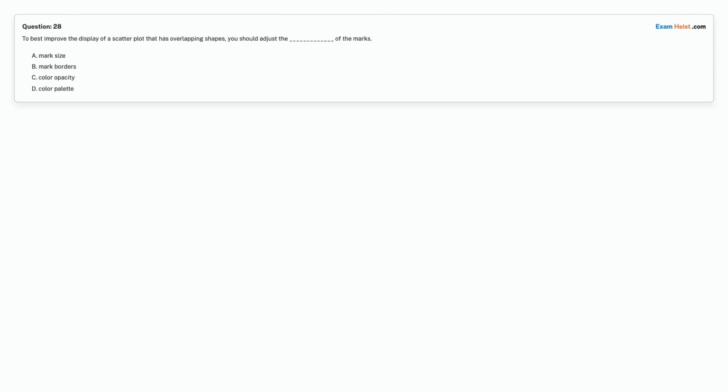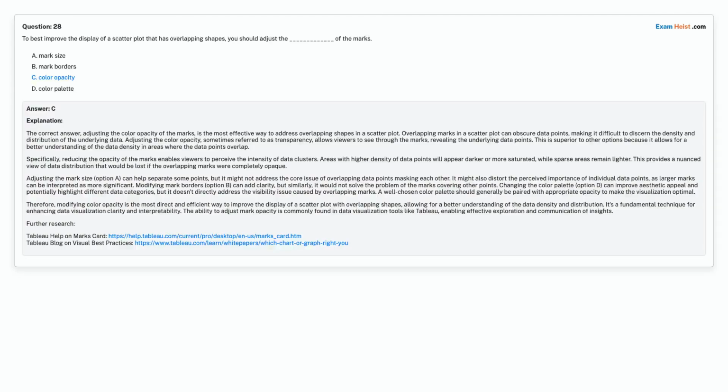Question 28. To best improve the display of a scatter plot that has overlapping shapes, you should adjust the marks. Option A. Mark size. Option B. Mark borders. Option C. Color opacity. Option D. Color palette. Choose the correct answer. Correct answer is option C, color opacity.